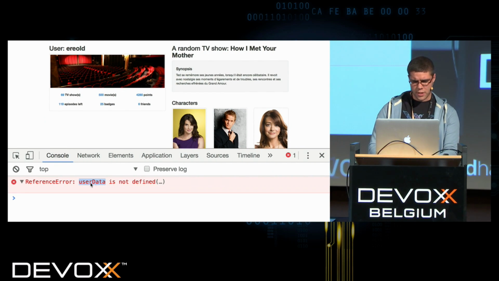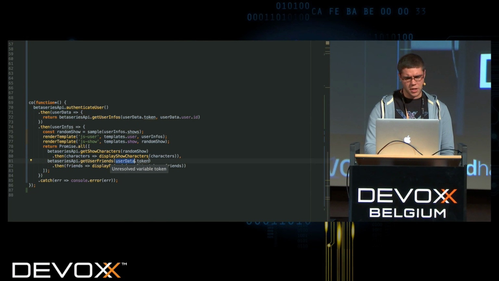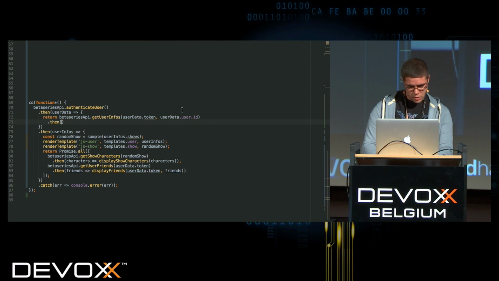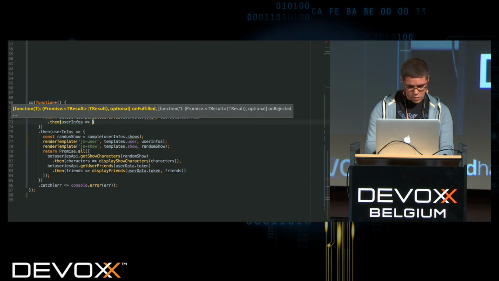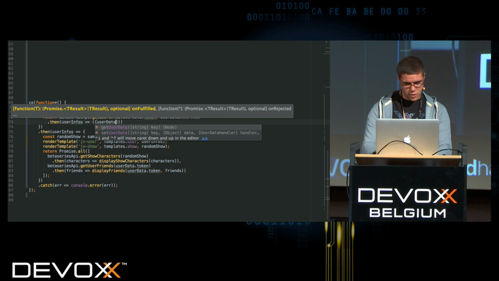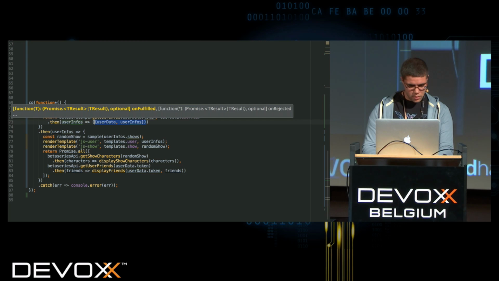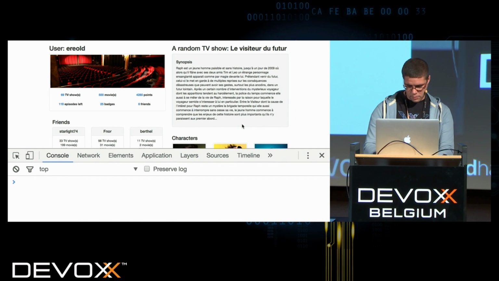The user data is not defined. If you just have a look right here, we're expecting to have the user data, but now it's not in the same scope. So we need a little trick just here. Instead of returning just the user info, we'll return an object with both the user data and user info. And here we're getting both of them. So it's working.